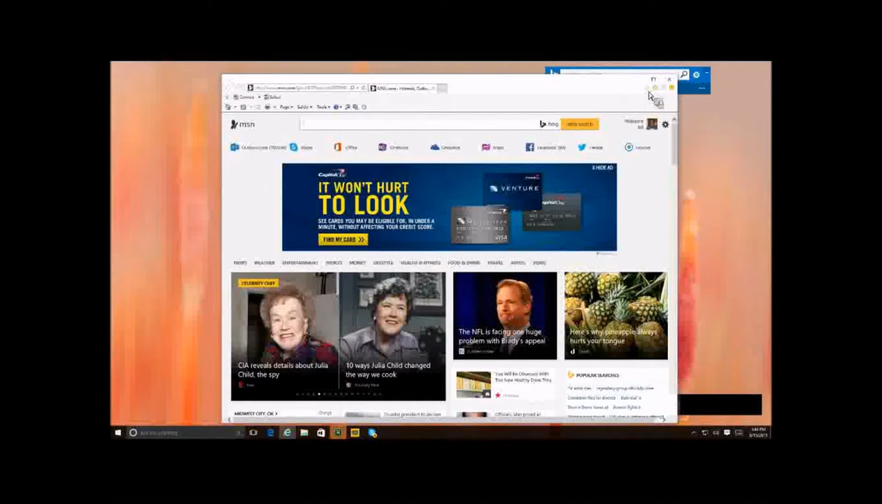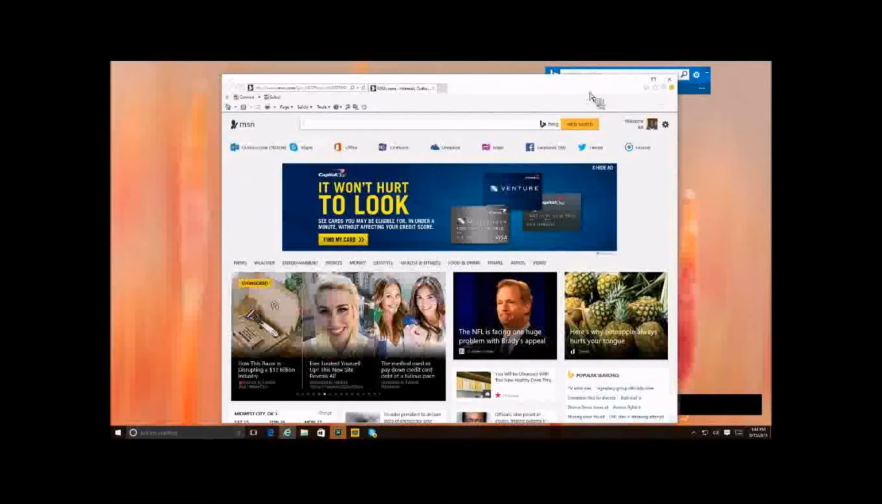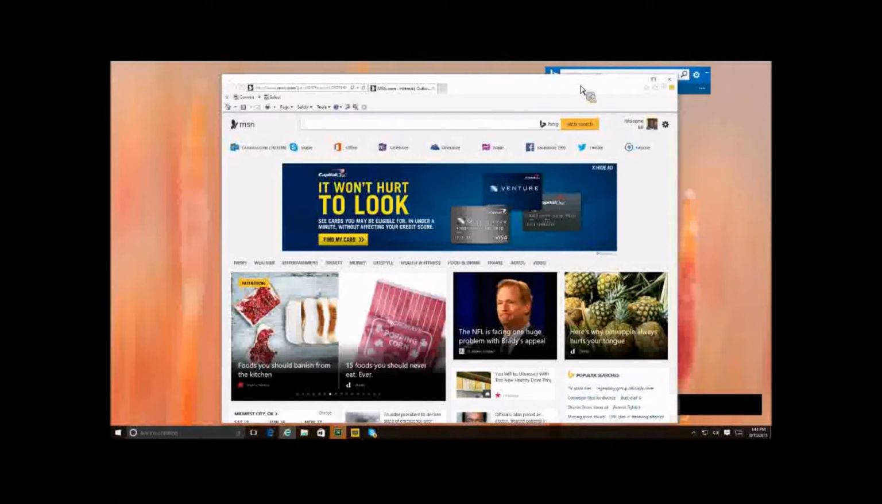And of course, you have the more familiar. It's more familiar to you. It's a little more cluttered than Edge, but if you feel more comfortable using this than Edge, well, you can have that as well.